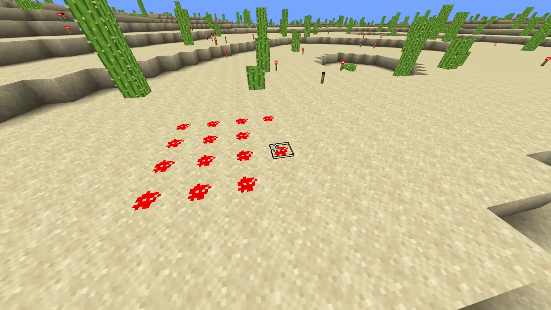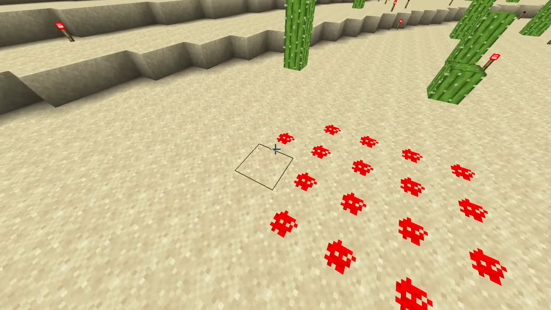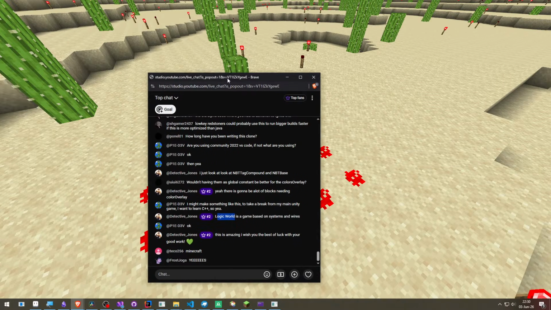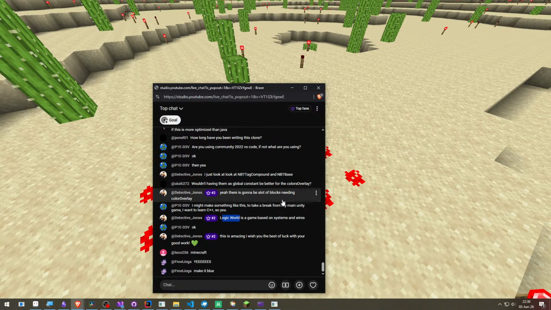Yeah, perfect. That wasn't that difficult, right? We just had to uglify the code a bit. This is amazing. I wish you the best luck with your good work. Thank you, man. Hopefully I can manage to make a game of my own inspired by Minecraft Redstone, but that will take a lot of investment of time and energy, and mostly time. Mostly time.